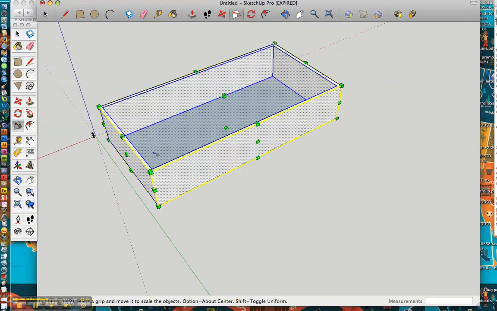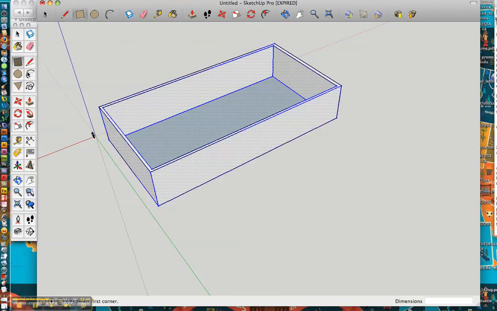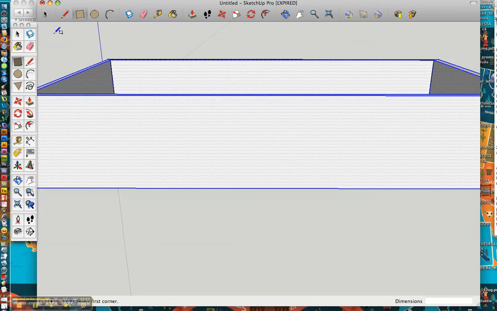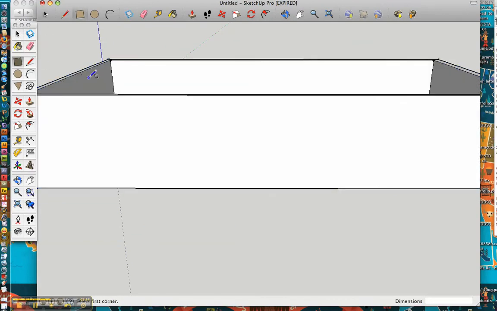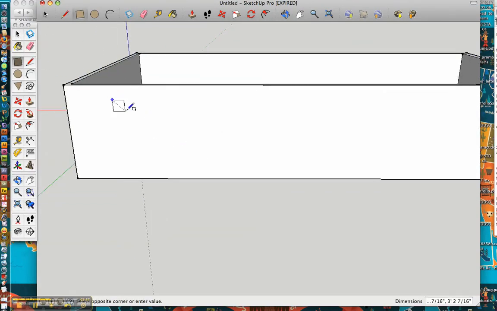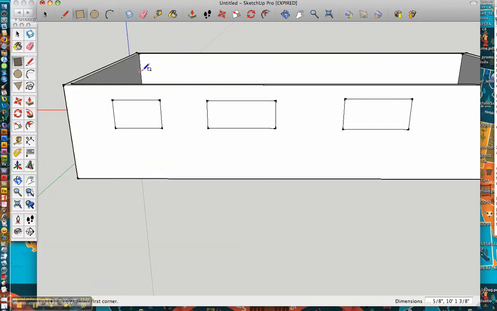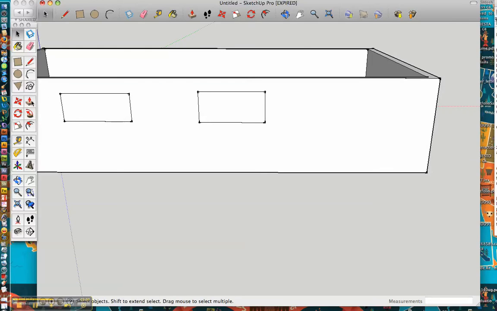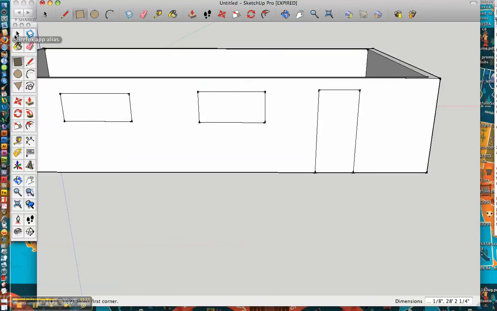Okay. So say we want to go ahead and add some windows to this structure. We can go ahead and grab the rectangle tool again, and I'll just come in and draw another few squares here. And also you can do the same with doorways. Go ahead and draw a little rectangle here for the doorway.